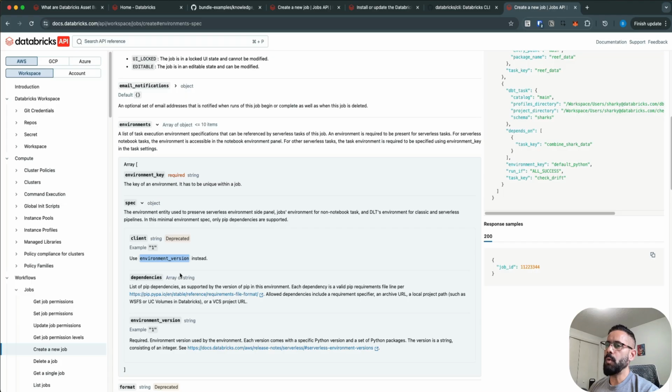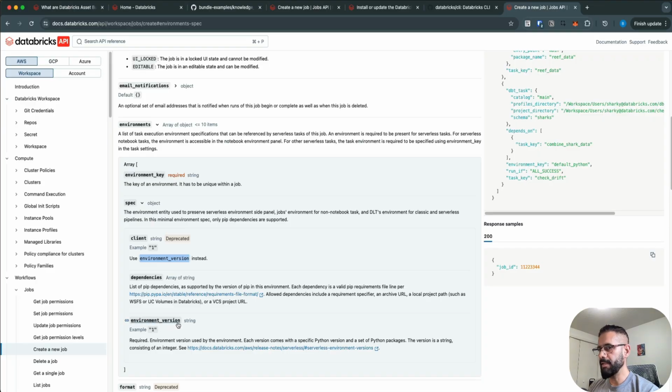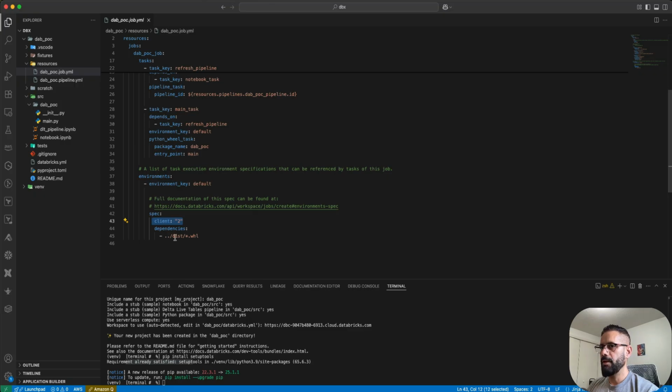This is why you need to make sure that you're following the documentation very closely, and also the CLI or other packages should be up to date. Now, even though we have the latest CLI version, within the template generation they still refer to client instead of environment version. So that is something that needs to be upgraded. So you copy this. We don't have to use client. We're going to use environment version.